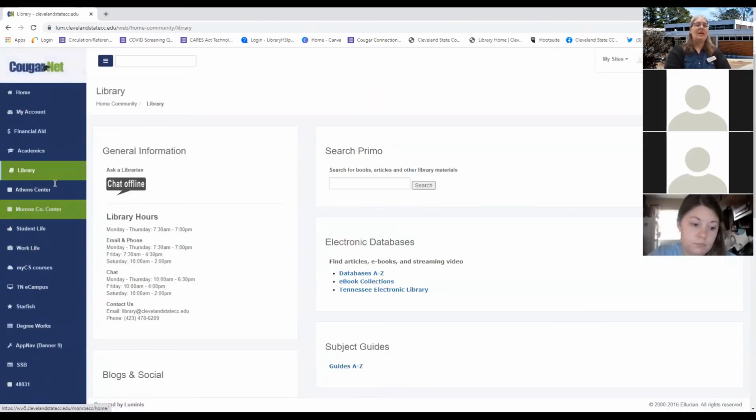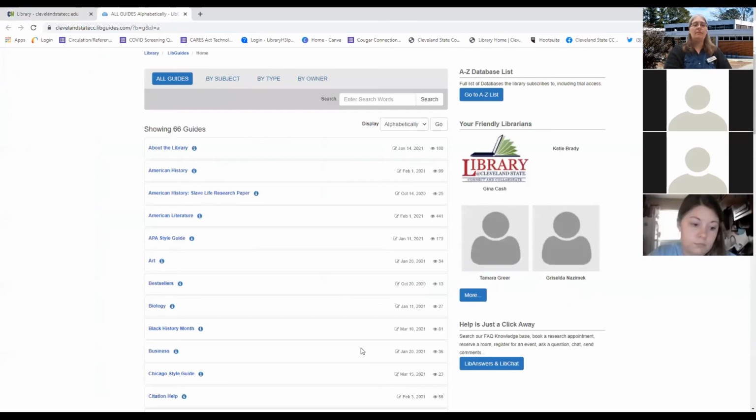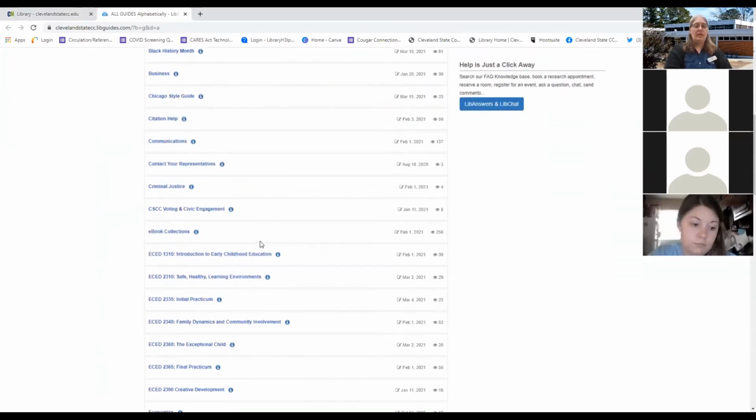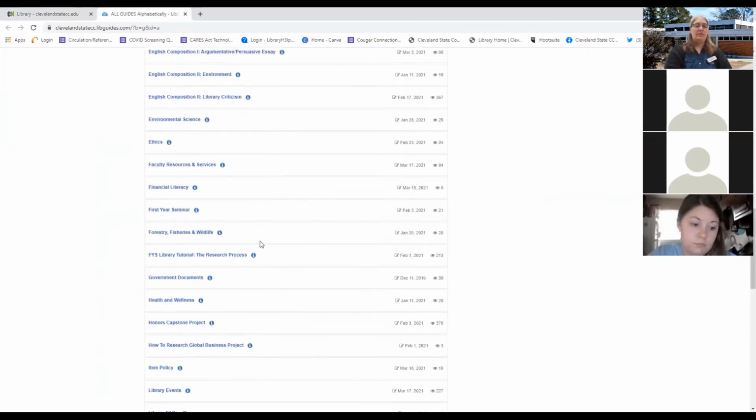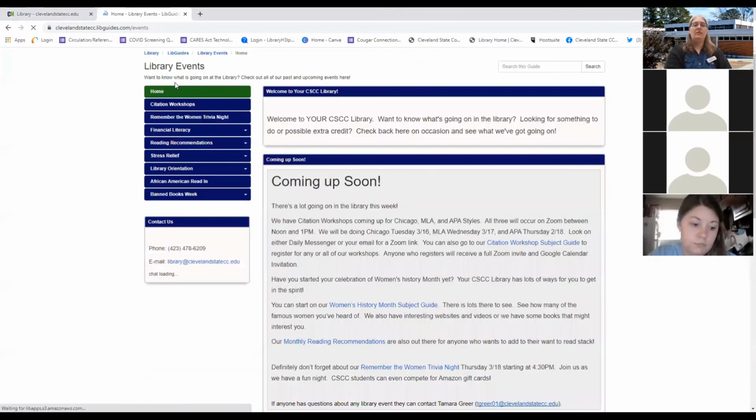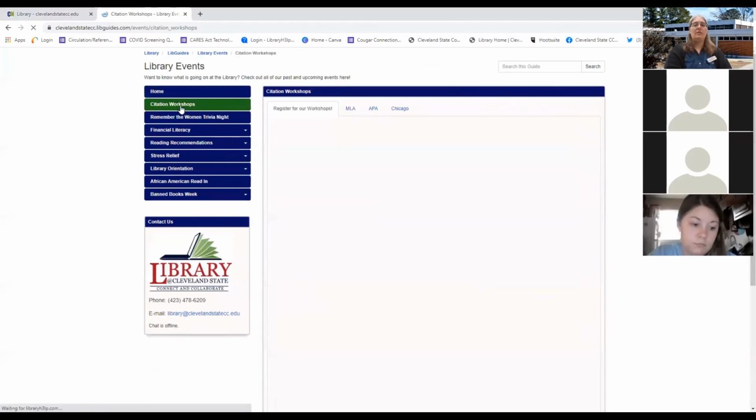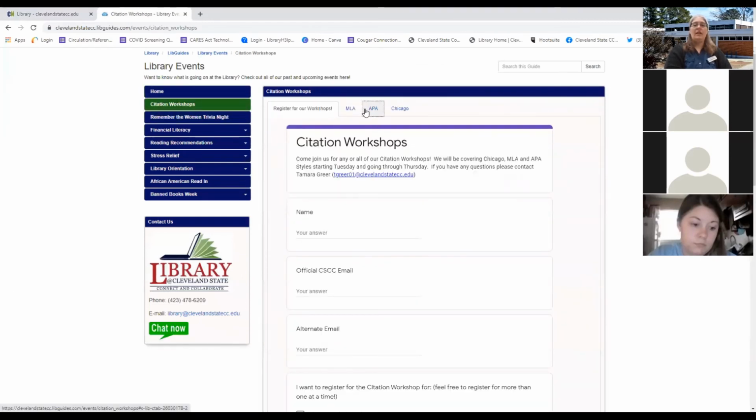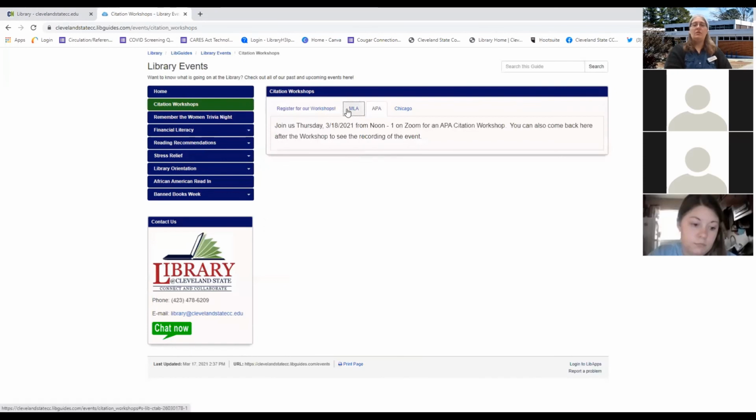Well, there it goes. If you came into the workshop today late, if you want to go back over something that Gina was talking about, it's not going to be there right now, obviously, because we're doing it right now. But if you look in the next couple of days, you can go down here to our subject guides. And then you can scroll down. Okay, and you can go to library events and citation workshops. And over here at APA, you will find a video. This is the one we did yesterday.